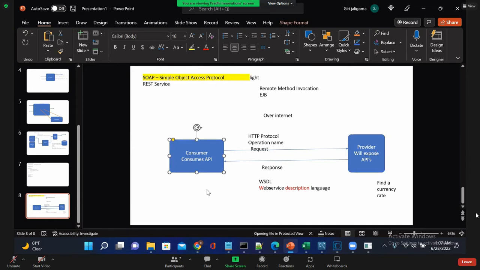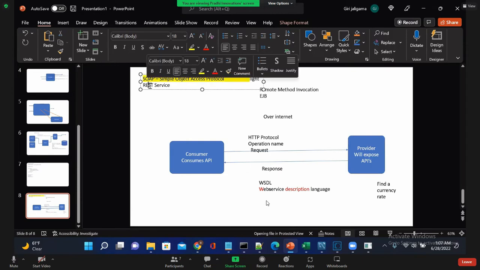Are you getting it? Everyone is silent. Yes, sir. Okay. So that is called web services. We develop a web service, which is a SOAP service. Under web services, we will have SOAP service and REST service. Anyone can be called a web service.